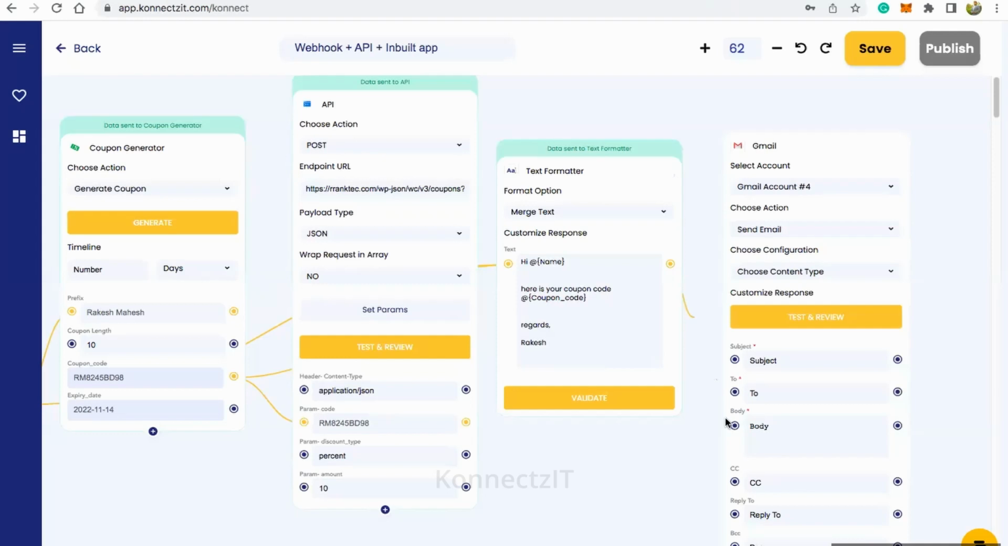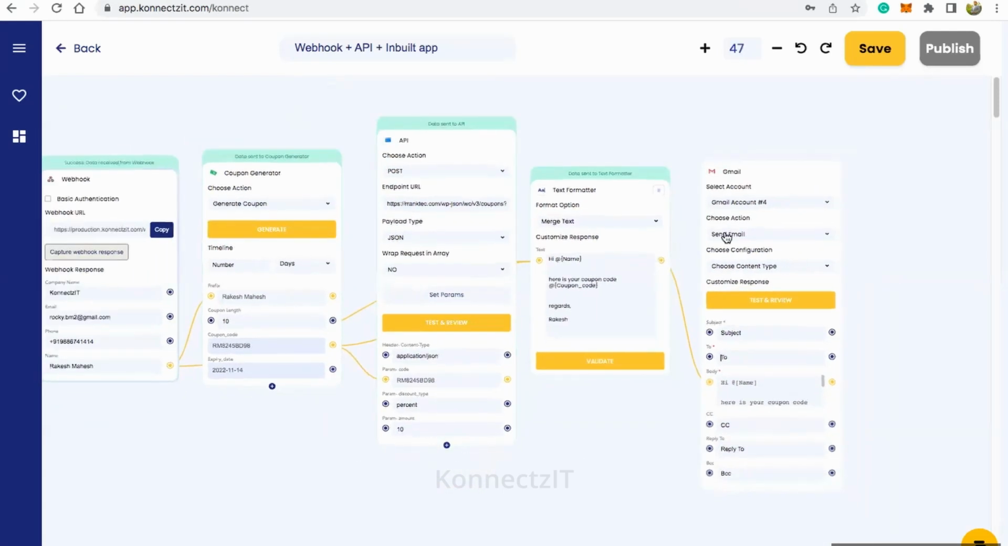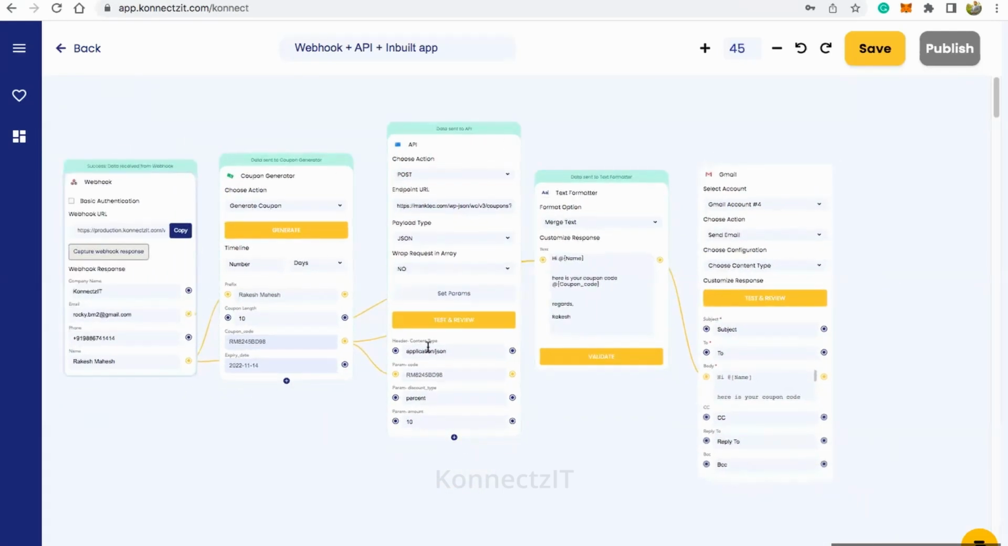So just connect it to the body, and then the email address from Zoho Forms, yes I do have. So I just connect it to the 'to' field and then say KonnectzIT demo and hit test and review. So this is going to send an email with the text we generated from the KonnectzIT inbuilt app.